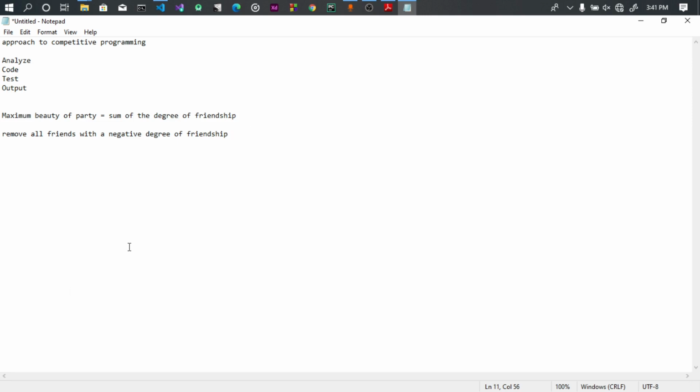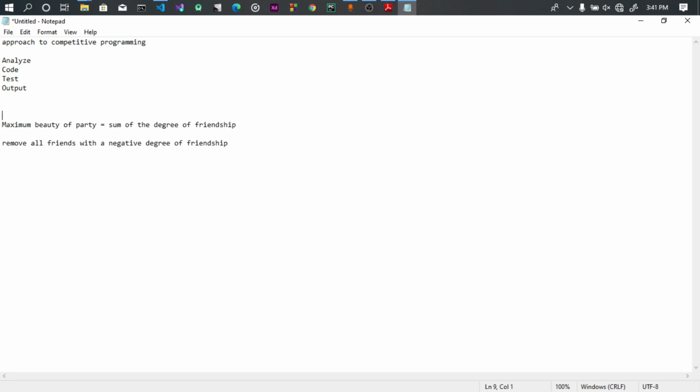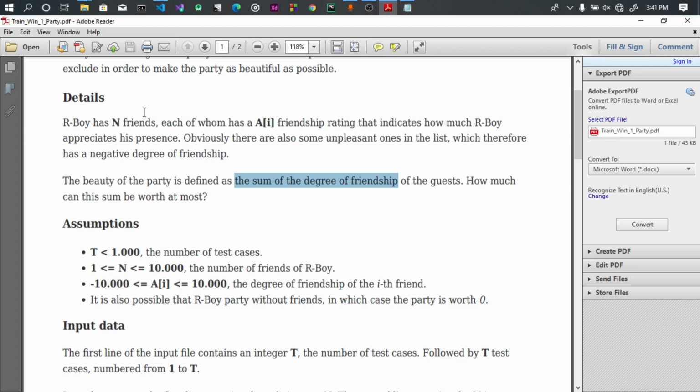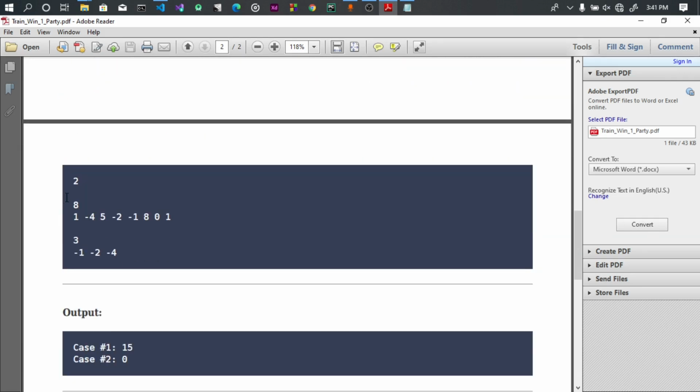So we're going to remove all friends with negative degree of friendship. And we know we have to find a way of looping through all test cases. So before we do any of this, we're going to loop through all test cases. And when we loop through each test case, we know we have 2 test cases, so we'll loop through the first test case and the second one.